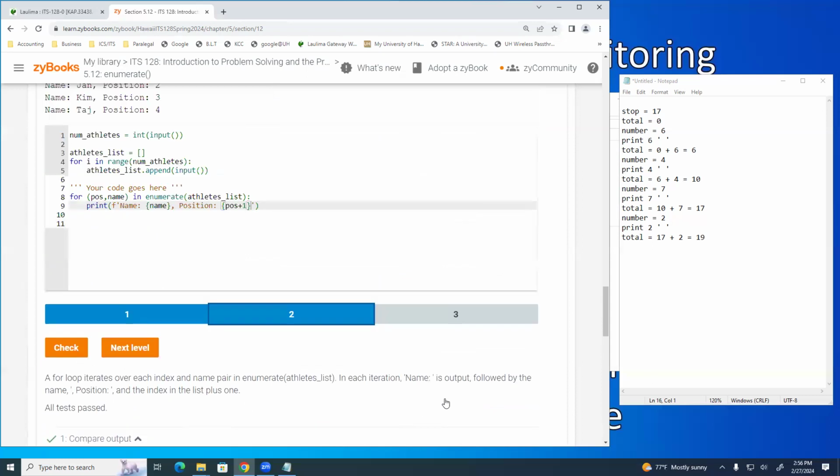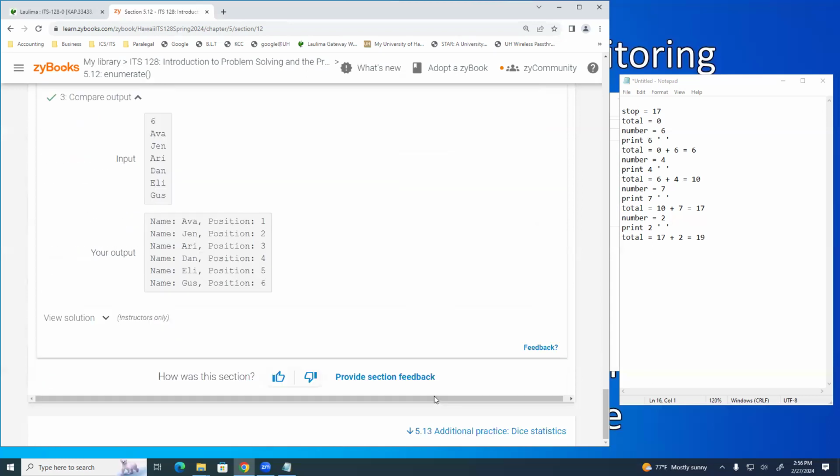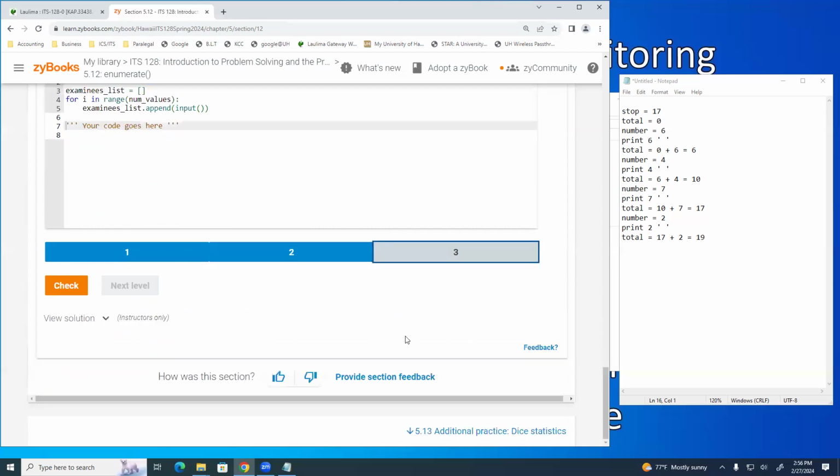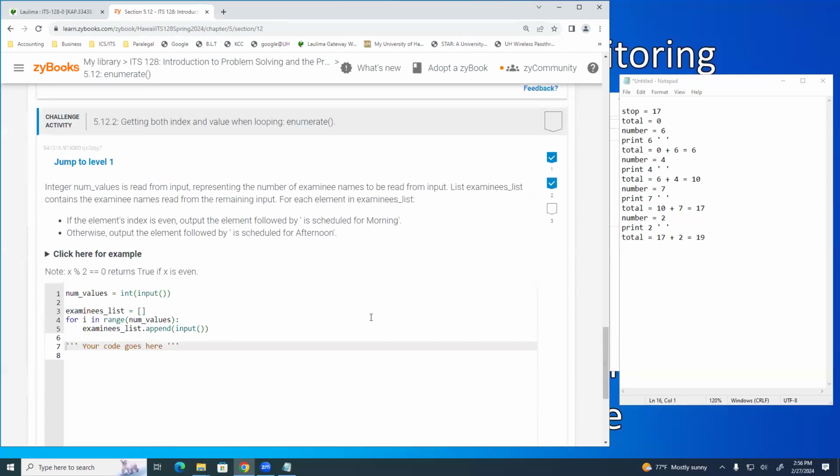Wunderbar. Okay, one more. Integer num values is read from input, representing the number of examinee names to be read from input. List examinees list contains the examinee names read from the remaining input. For each element in the examinees list, if the element's index is even, output the element followed by is scheduled for morning. Otherwise, output the element followed by is scheduled for afternoon.